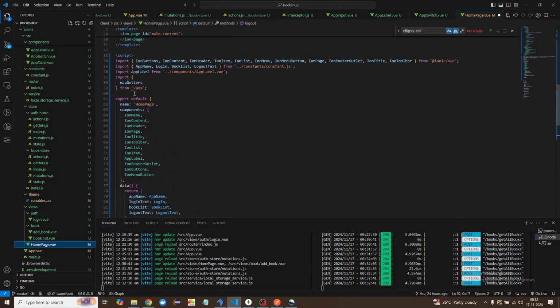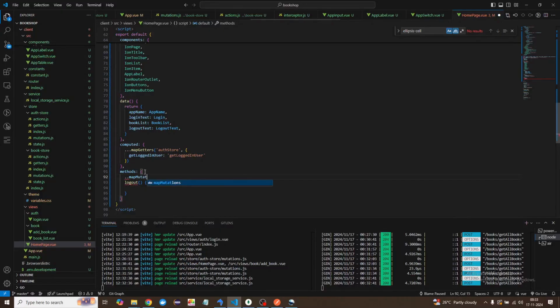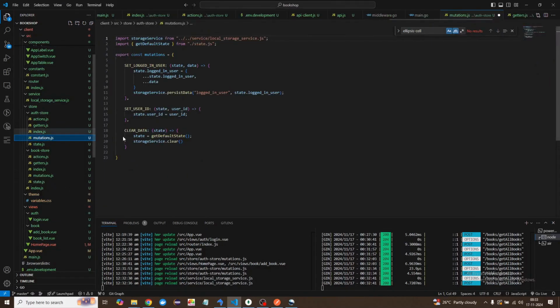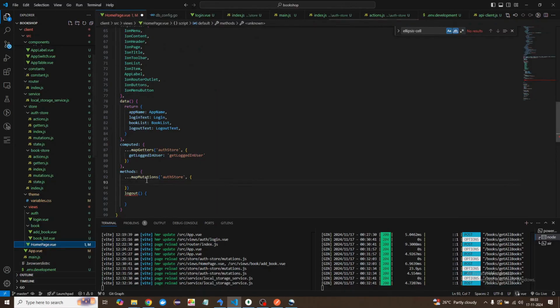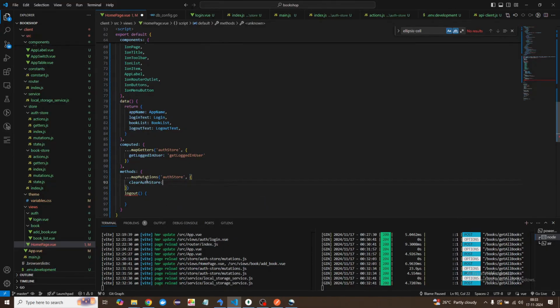How are we going to call a mutation? Of course we know we need to import mapMutations as well. Since we are not going to mutate a state variable directly, we need to use mutations for that. So I'll import that, and then in the methods section I'll say mapMutations. We need to provide the first parameter as the store name, so I'll say auth store in this case, and then the method. The method name is, I believe, clear all. That's what I defined. Clear data, sorry. So here I'll clear all that data. Let's be more specific: I'll say clear auth store, and then I will name it clearData. That's as simple as that.